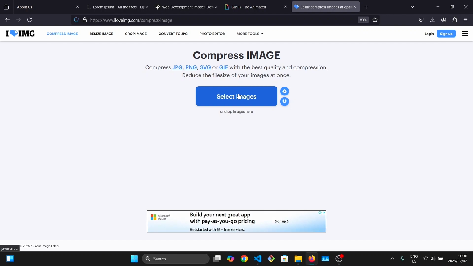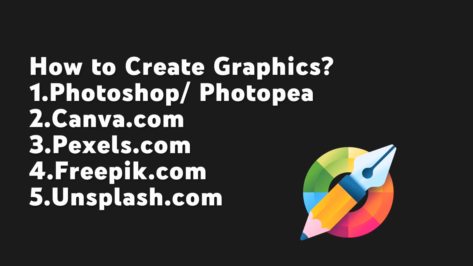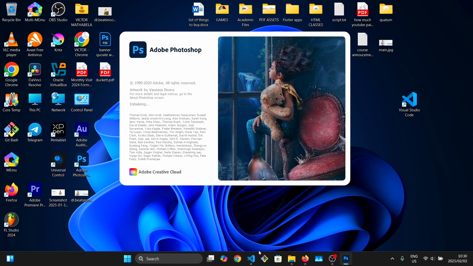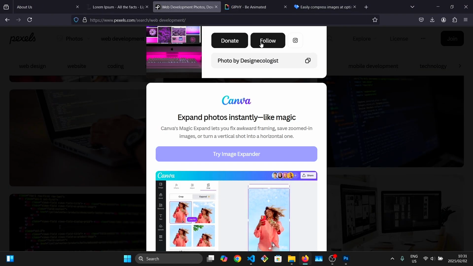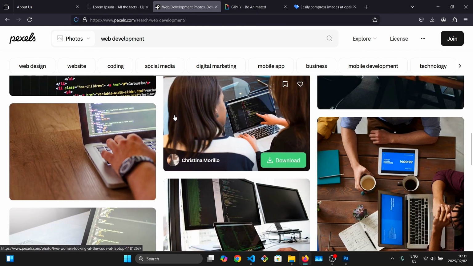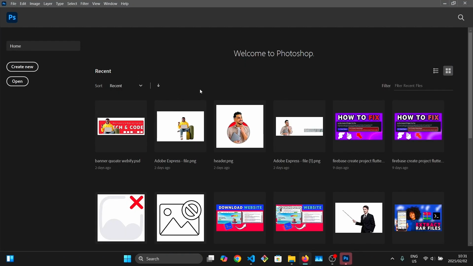Another thing you will need to learn is how to create graphics for yourself. For example, I use Photoshop to create graphics for my websites. Basically, what I do is I go to pexels.com and I find an image that I like. These are stock images, so they're basically used on many websites. So to make mine feel unique, I use Photoshop to edit them.